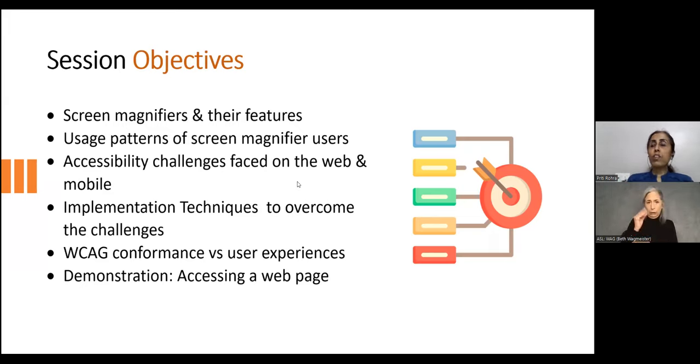There will be different examples that I would love to share with everyone, which talk about not only WCAG conformance, but going beyond and making sure that the user experience for screen magnifier users is enhanced.